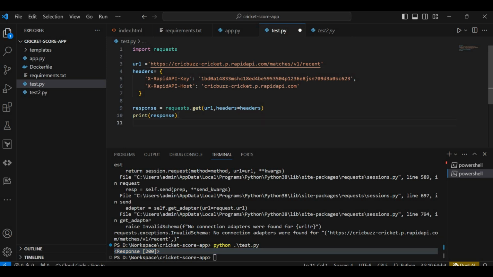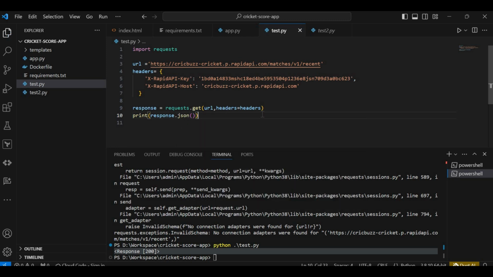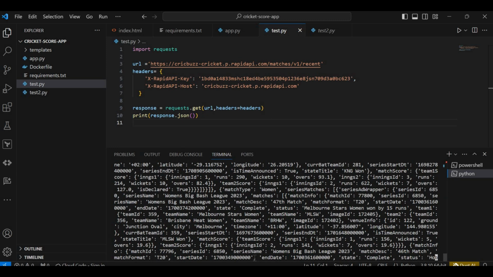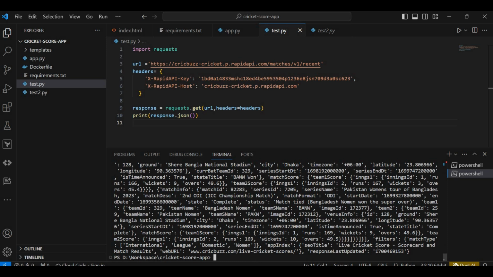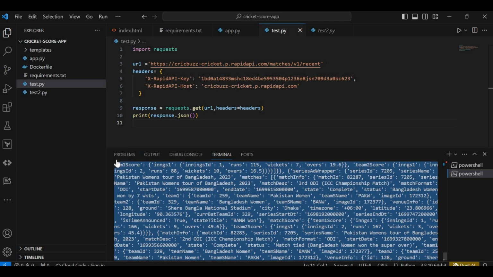But I don't want the response code, I want the data which we are fetching. So let me just do response.json() here. Now it will print the raw data which we need for our application. Let me execute it again. Now you can see it is printing the scorecard and details for all ongoing or recent matches. So you can see this raw data.